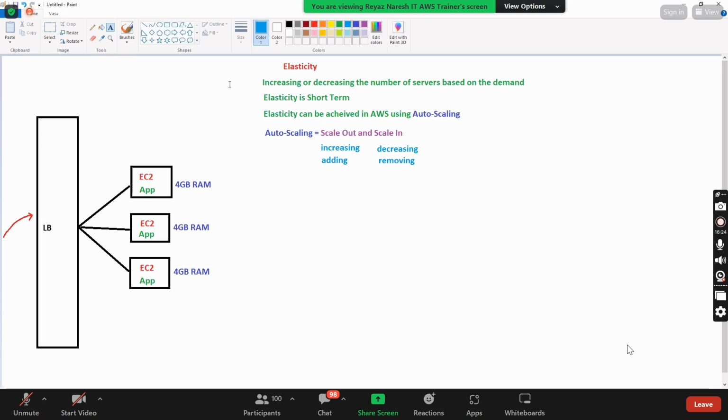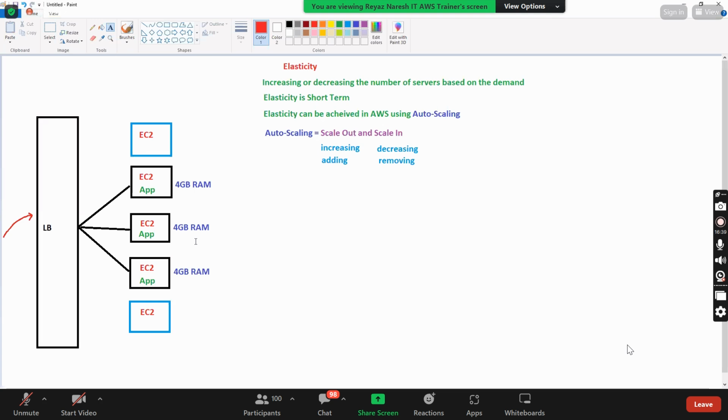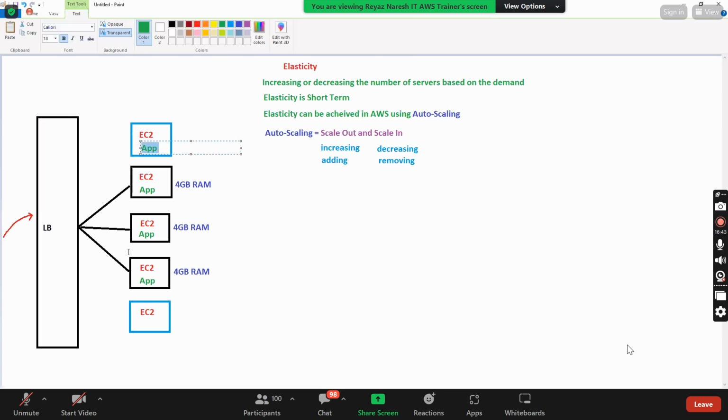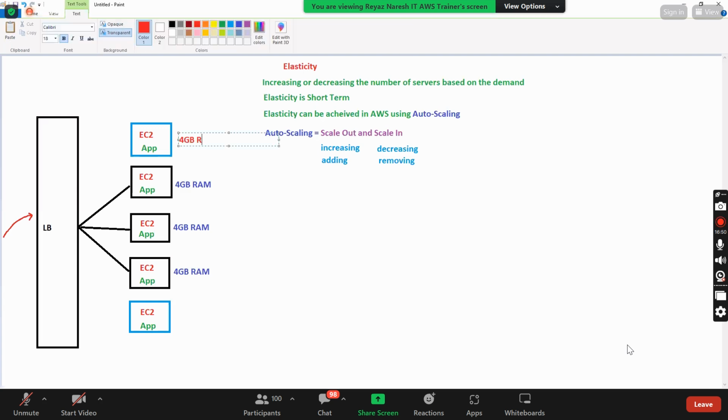You understand? So here, whenever there is a huge demand, automatically the servers will get launched like this with your application inside it. So automatically the server should be launched, with the application. So this also should be 4 GB RAM.